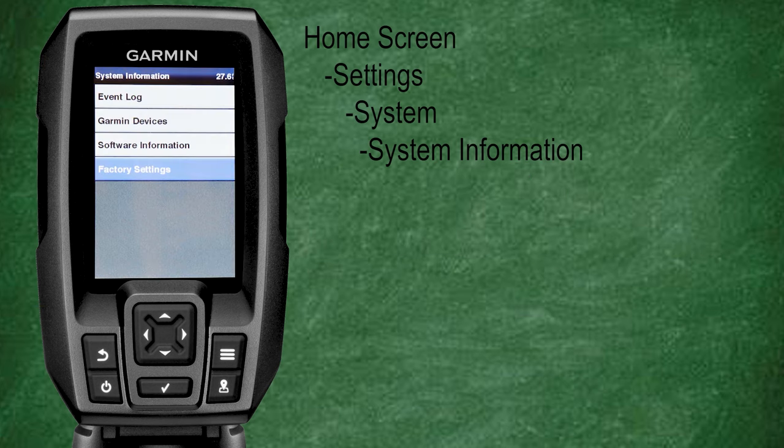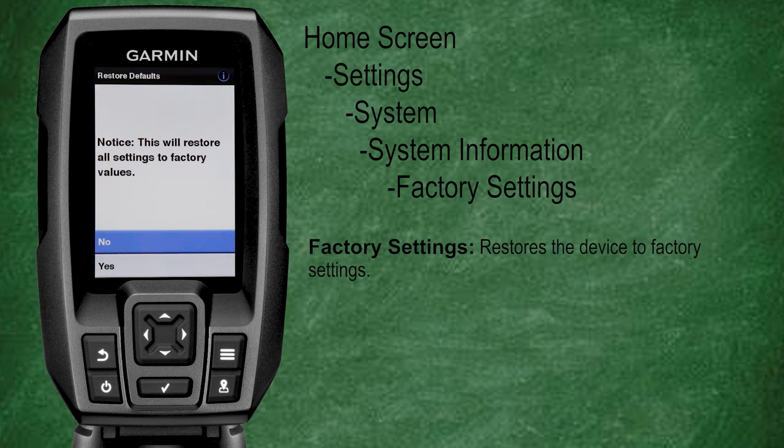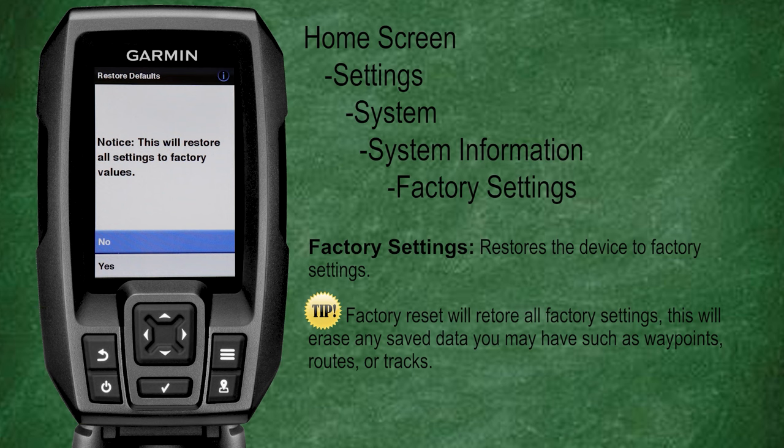Scrolling to and selecting factory settings will allow you to return your Garmin Striker Fish Finder back to factory default settings. You can learn more about setting your Garmin Striker Fish Finder back to factory default settings with a more in-depth video that I'll also leave a link to in the description. A word of caution though, restoring your fish finder to factory settings will erase all of your current saved data and waypoints.